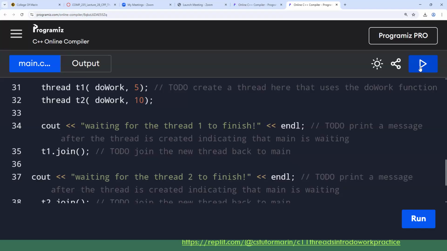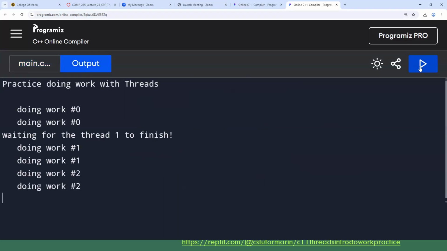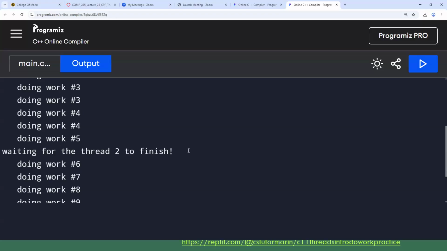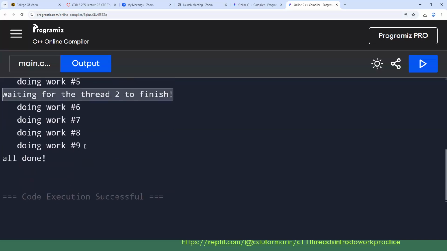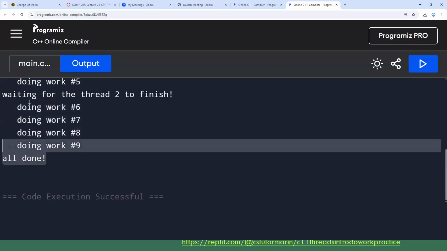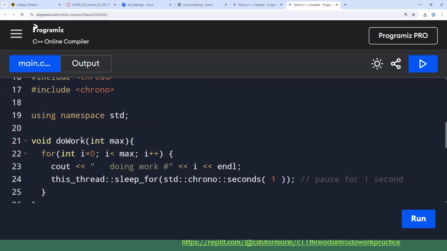So let's see what actually happens. Now, one thing you notice right away, it's hard to tell which one is which, right? So doing work 0 is coming from one thread, doing work 0 is from the other thread. And here we see waiting for thread 2 to finish. That means thread 1 finished. Now here comes the rest of the work for thread 2. And we're all done.